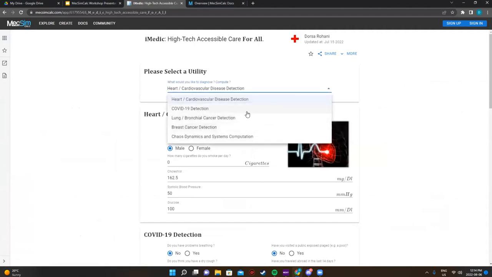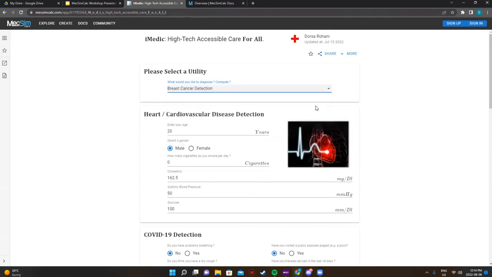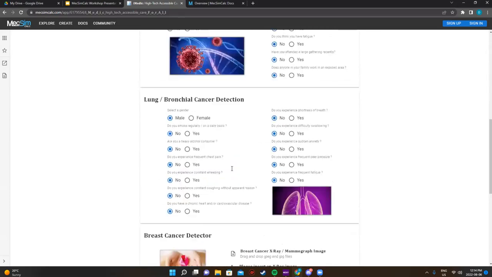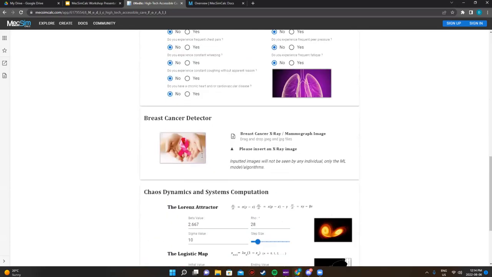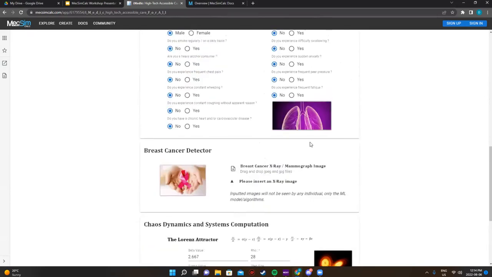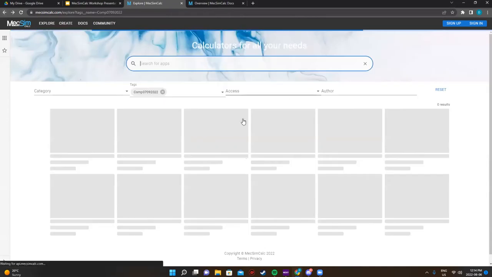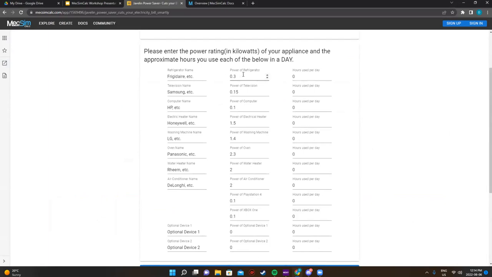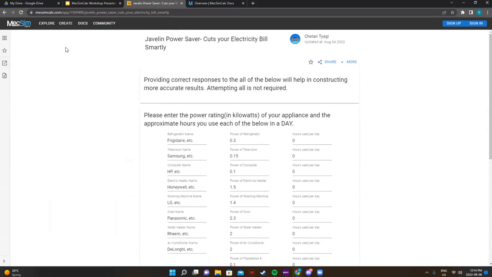This app was created by a group of 3 high school students, and they used machine learning to do diagnostics for lung and bronchial cancer detection, COVID-19 detection, and cardiovascular disease, and they even did a chaos dynamics and systems computation thing. So that was a cool app. We also had things such as Javelin Power Saver, an app where you put in the power usage of an appliance and the hours you used it per day, and it could tell you the power rating and the total kilowatt hours of all your appliances.